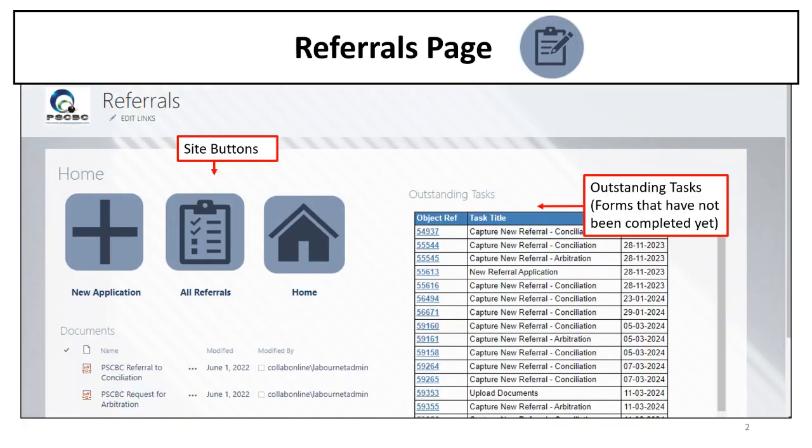Click on the Referrals button. This takes you to the Referrals subsite. Here you can view all your referrals. You can also see any outstanding tasks. These are actions you need to take for your referrals to proceed. To start a new conciliation referral, click on the New Application button.